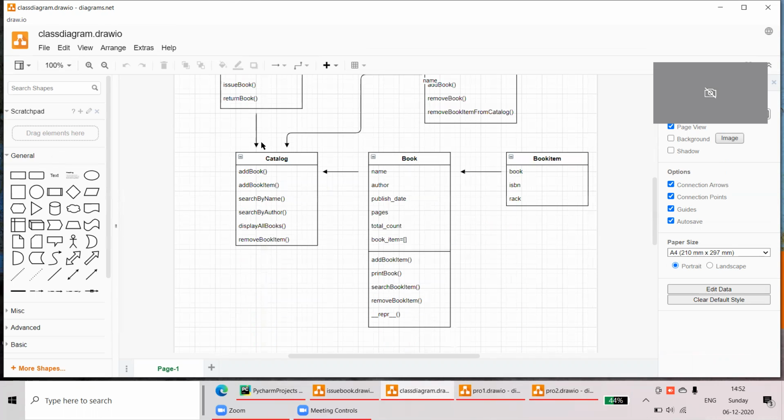Okay. In the catalog class, there are several functions: add book, add book item, search by name, search by author, and display book items. We will discuss these functions in the coding section.